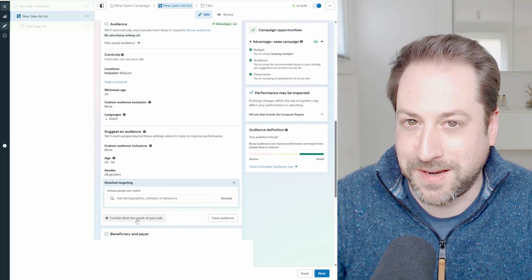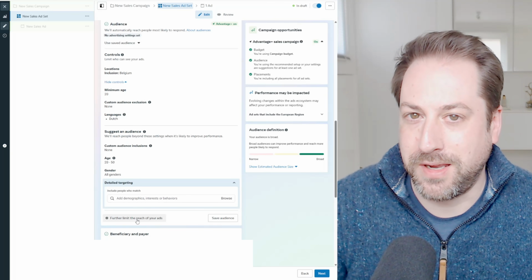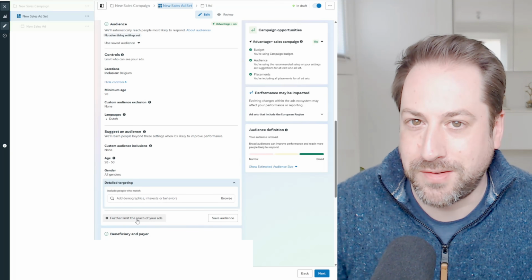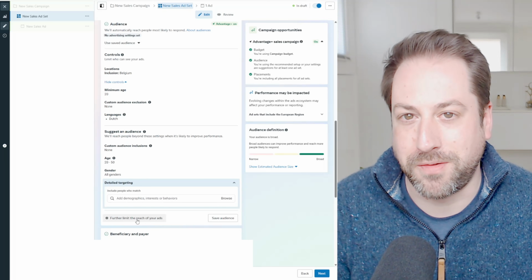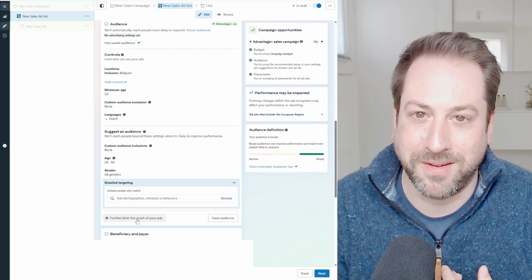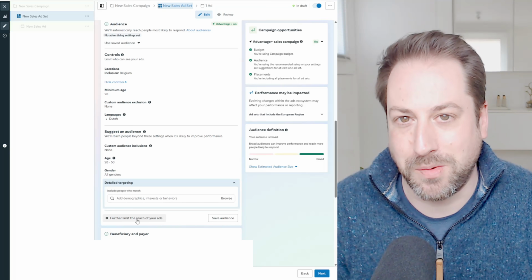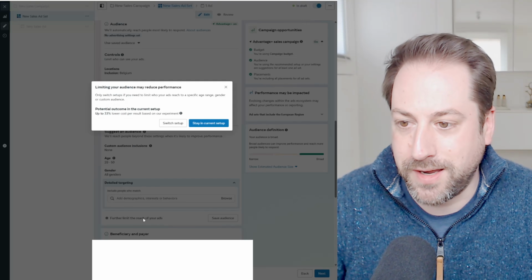Now, this is kind of an intended wording from Meta because they want you to know that if you go manual and you're setting a lot of restrictions, then the potential reach of your ads will be smaller. But in a lot of cases, that's exactly what you want to do. So let's click further limit the reach of your ads.